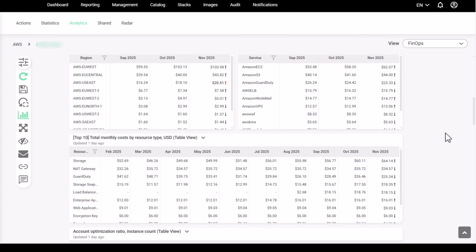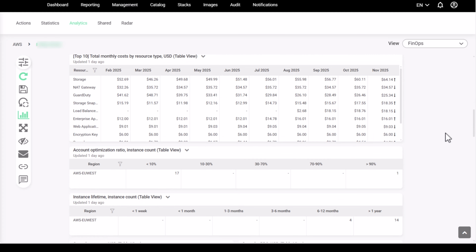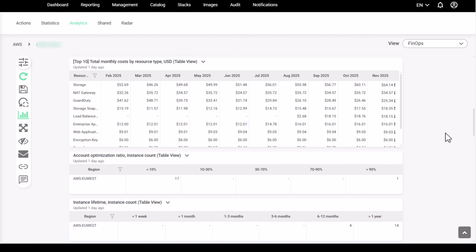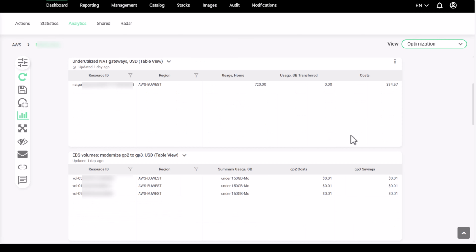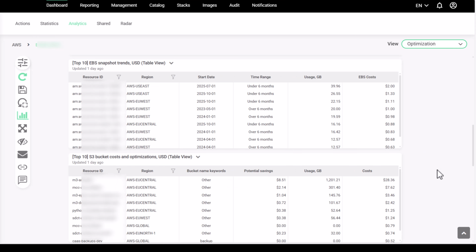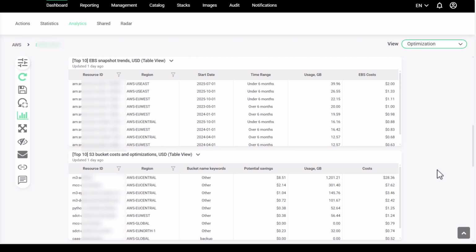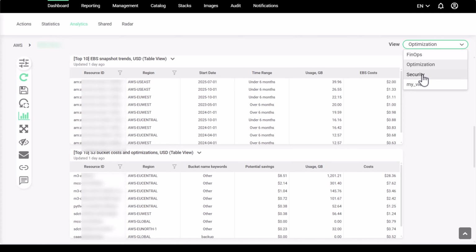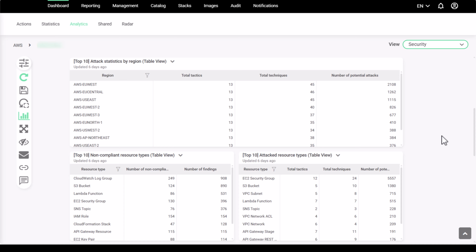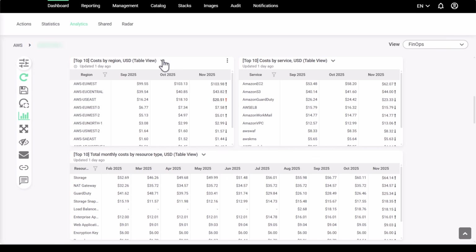In the FinOps view, you can see the general infrastructure statistics, top spendings per cloud, service, or resource type, and other financial metrics. In optimization, you can find underutilized and outdated resources as well as potential savings from migration to newer types and families. In security, you can find the security checks, vulnerability statistics, and multiple standards compliance. The data represented here are live.